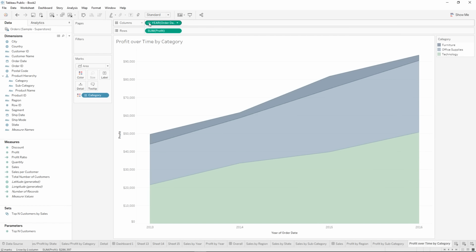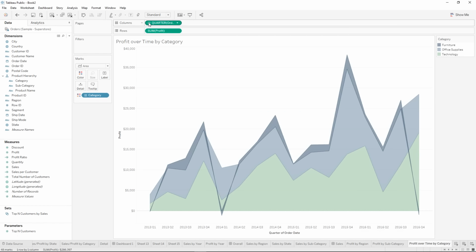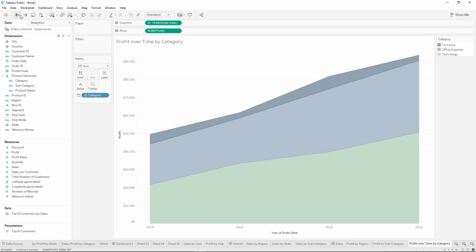And if we wanted to go a little more detailed than year, you can hit this plus. And now we have over quarter. We have some negative profits. That's interesting. But let's go back to over the year. Great. And for this one, we're going to make one more pie chart.